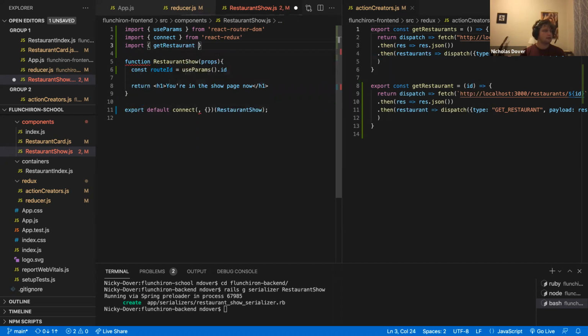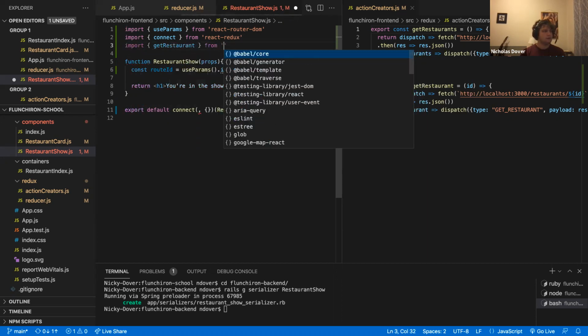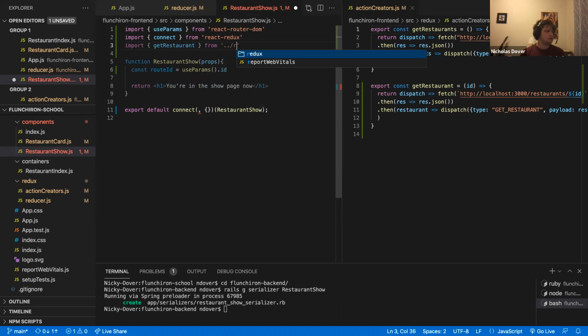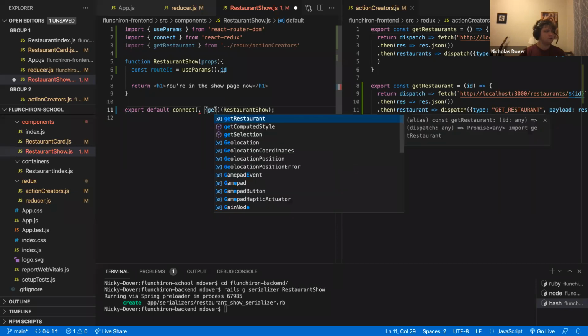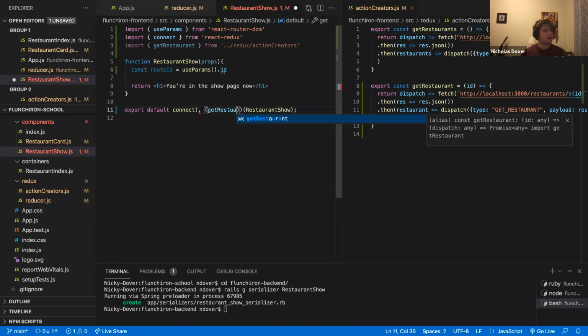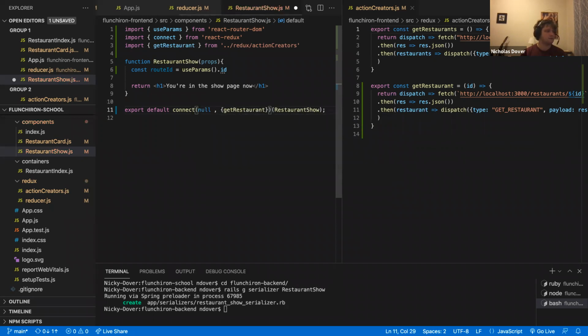Get restaurant from /redux/action creators. And then we can pass it in to our map state to props object. Restaurants. There we go. Talking and doing stuff at once. If I give this a null for now. Cool.